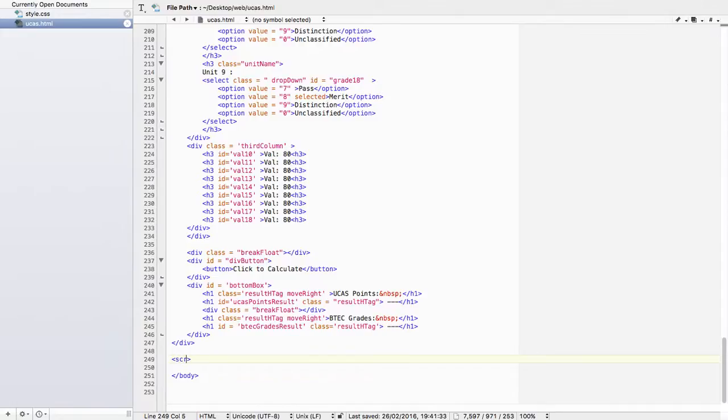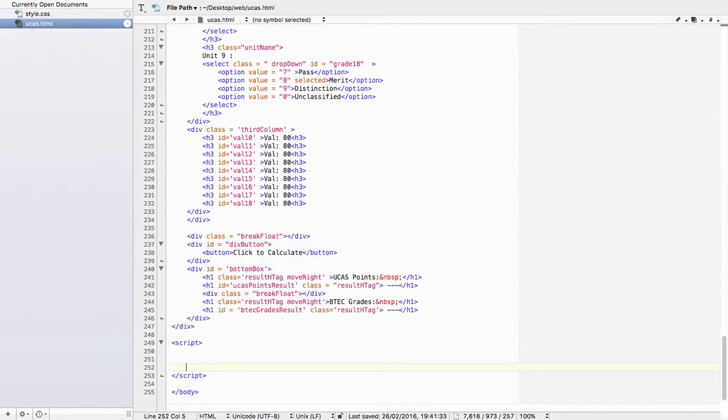So you go script, and every time I open a tag, I like to close it straight away, even if I'm not done with the tag itself. So there you go. We open the script and we close the script. Everything in here is the JavaScript code.